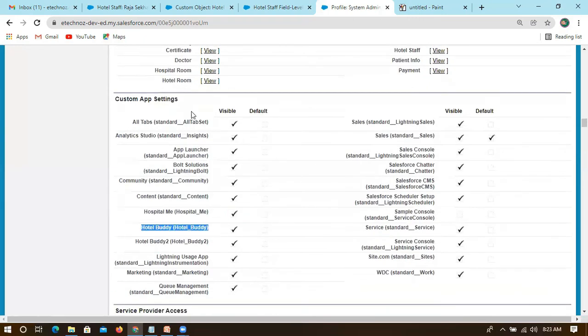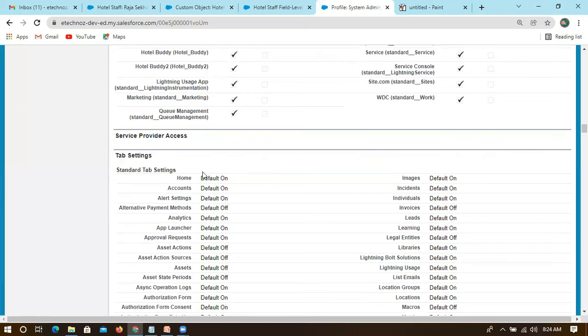Then what will happen? I just need to come here, edit this, and simply disable this. Then the users who are using this profile can't see these applications. They can't see this Hotel Buddy or this Hospital Me if I disable this, right? Likewise, you can go to tab settings also.